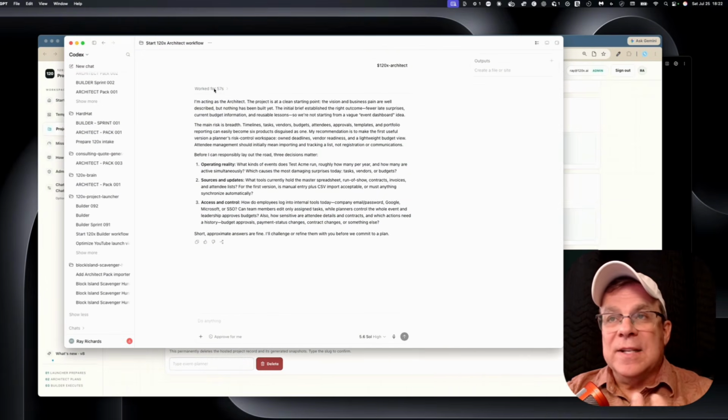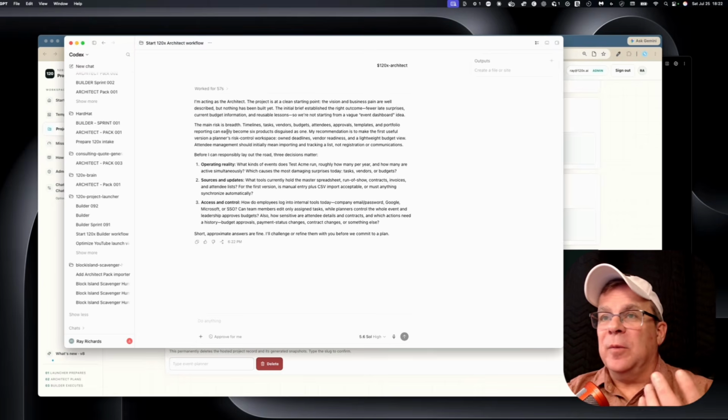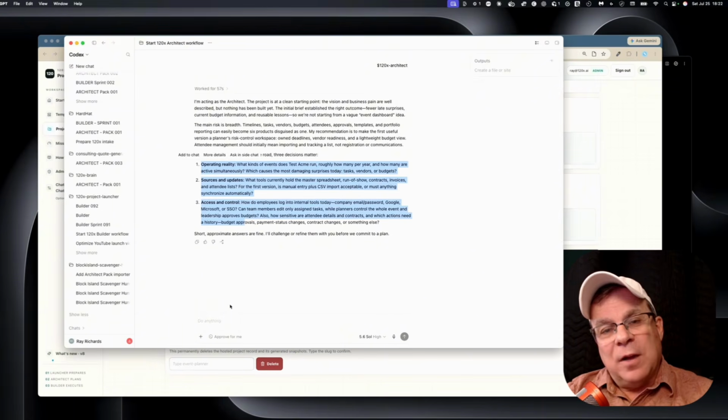And so right here, you can see he's acting as the architect. It's a clean starting point. The main task is this. Before I can respond layout, 3 decisions matter: operating reality, sources and updates, access and control. And then just start having a conversation with it. And then do the architect builder.